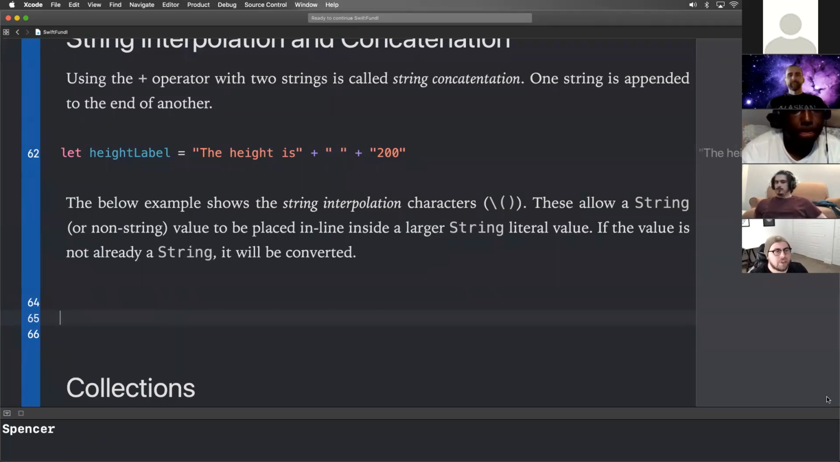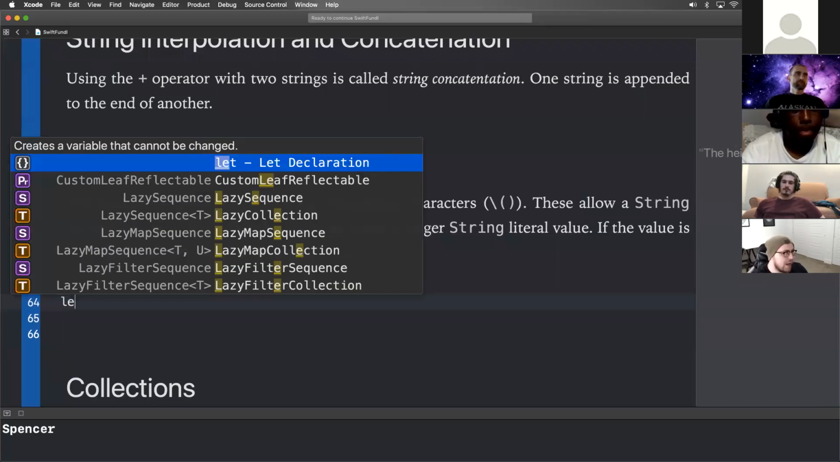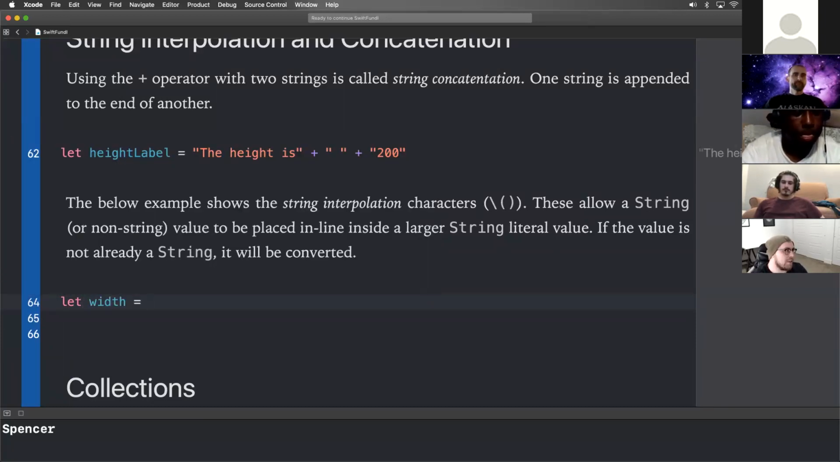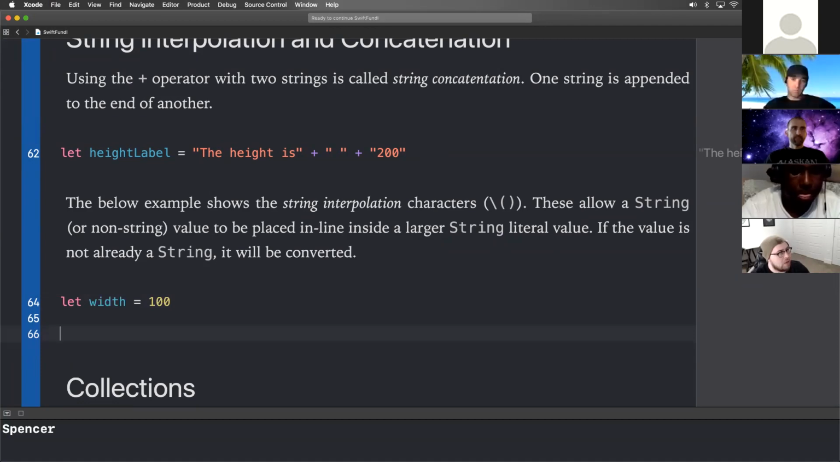So we could do something similar where maybe we have a width variable that's like 100 or something. That maybe is an integer. It's not an actual string. Whereas if I tried to do that with string concatenation, it wouldn't let me. If we actually use string interpolation, it will. And it has a little bit weird syntax. I remember when I first learned this, my fingers felt so weird going up to this backslash and the parentheses here. You get used to it, but it's a little bit weird at first.